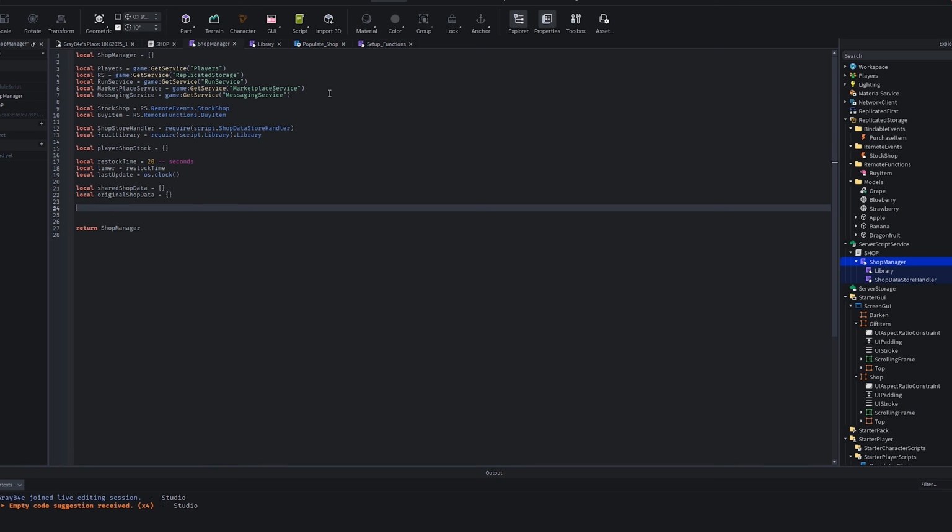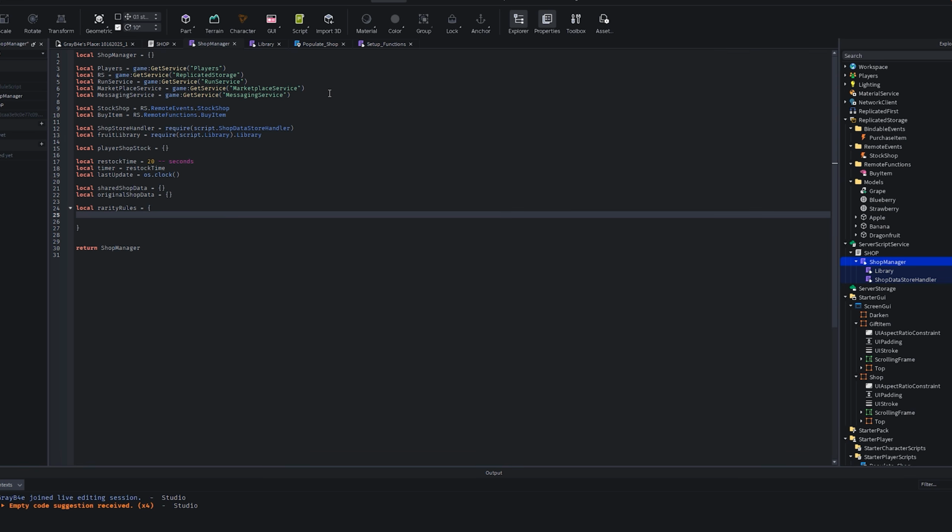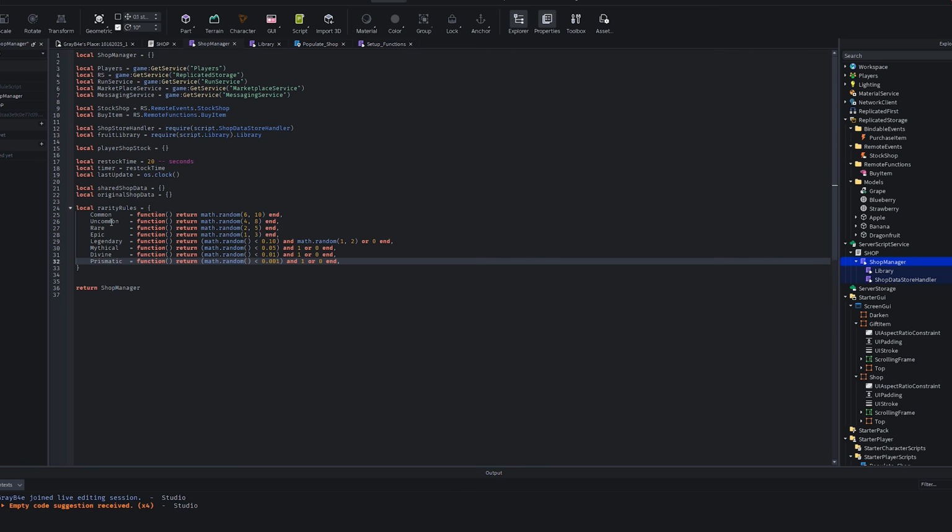Now we're going to define all the rarity rules. So local rarity rules equals empty table. And then we'll open it down. And then I'm going to copy and paste this because it makes it easy for me. But this just has all your rarities. So common, uncommon, rare, epic, legendary, mythical, divine, prismatic. And then this opens up a function and returns a random number when we call it. And this random number is going to be the stock of that item.